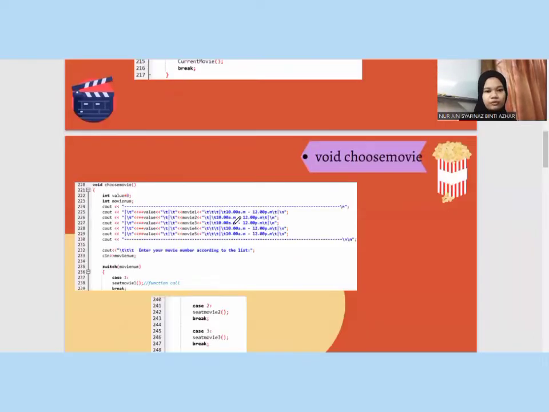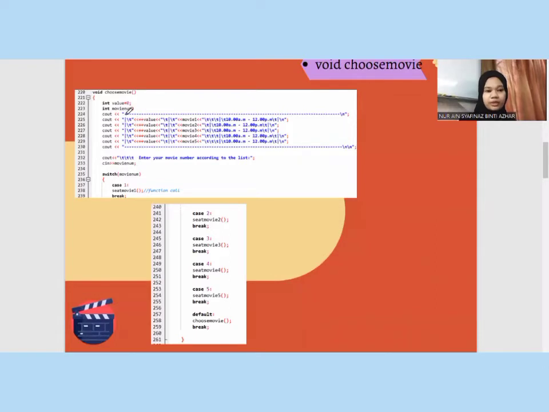In the choose movie function, we have initialized an integer movie number. For the movie number, they will refer to the value here. So let's say that if they input 1, it will go to seed movie 1, 2 for seed movie 2, 3 for seed movie 3, and also for the others. And if they have input another integer, it will go to default, which is choose movie. It will redo and ask the customer to re-enter the movie number they want to watch.